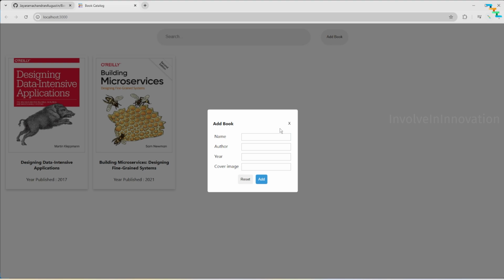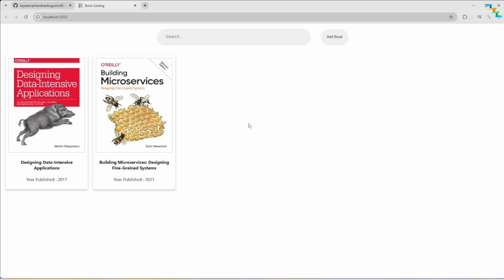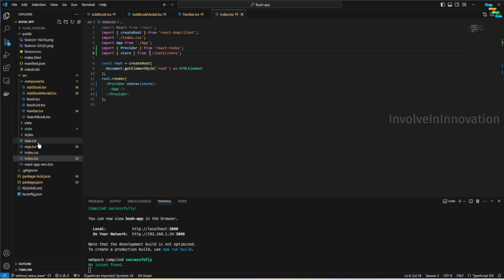Here rendering means we are opening up this modal, and if I do the same here, if I do the close, all this happens and the state changes from true to false, the modal closes. Now we have achieved the modal open and closing in the Redux. Now we will do the same for the book list and original book list.